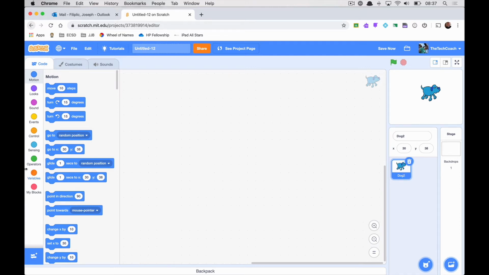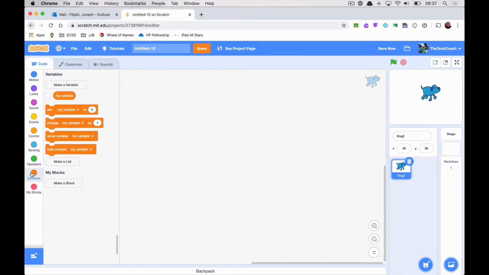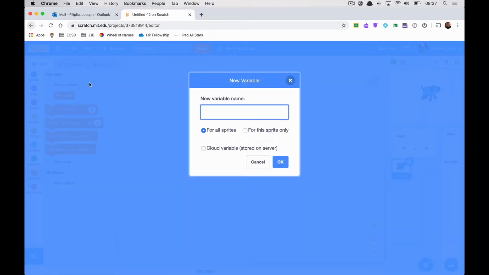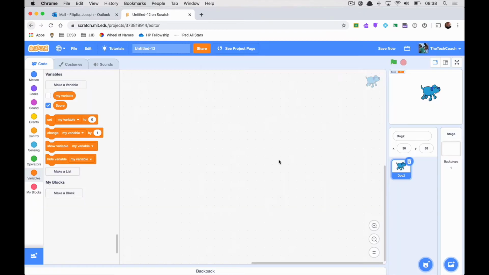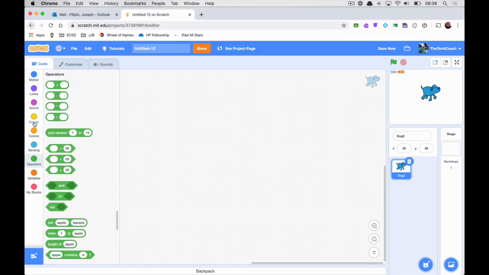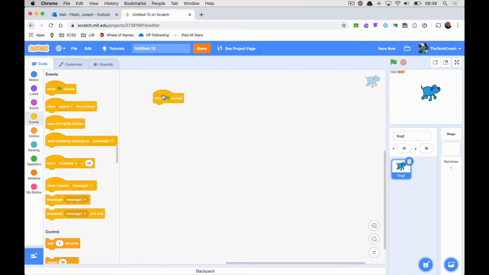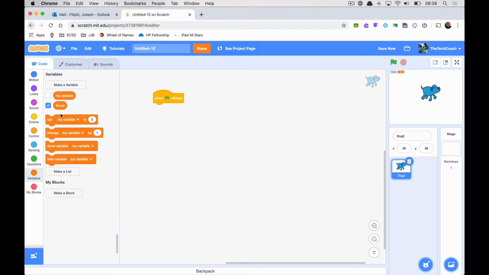So we're going to head over to the coding tab, click variables, make a variable, and we will call this one score. And hit OK. So now we can see we've got score and we have all kinds of things there. And what we'll do next is when we start the game, we will start this on the green flag clicked. We are going to go back to our variables and set the variable, not my variable, but score to 0. And we will throw in a forever loop.